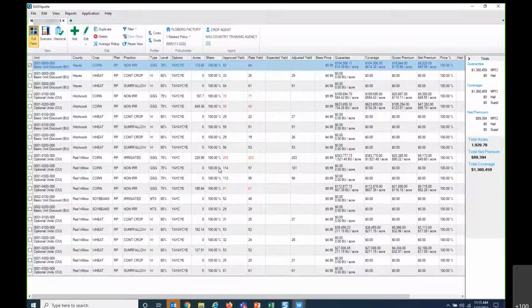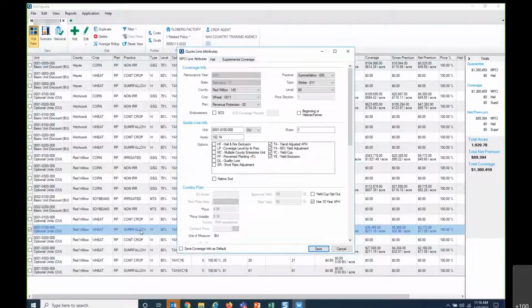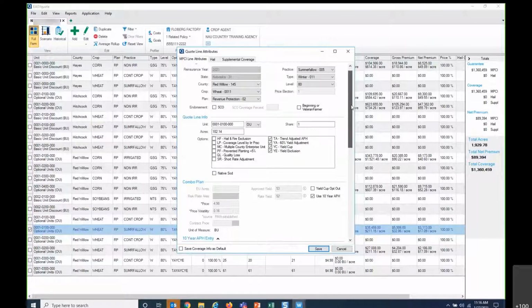Okay, so here I'm going to focus on a wheat line down at the bottom of the page. We're going to look at a summer fallow line. And what I'm going to do is just double click on this wheat line or this wheat coverage. Again, I want to show you what it looks like before I add the quality loss. So for those of you who had the question of what happens if they're not sure if they want it, we want to quote first. If they're in our system, this is what you can do today.